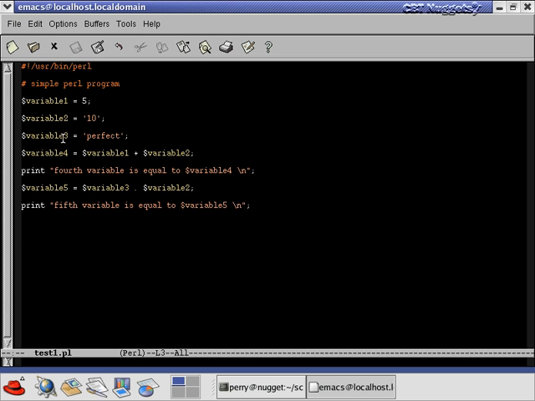The rest of this program is a pretty simple program, and all I'm trying to show in this program is how Perl handles numbers and strings. The basic variable type in Perl is called a scalar, and a scalar can either be a number or it can be a string. We already learned what strings were back in the last nugget. A string is just a series of characters and digits and things like that. Here what I've done is I've set up this variable called variable1, and I've set it equal to 5.